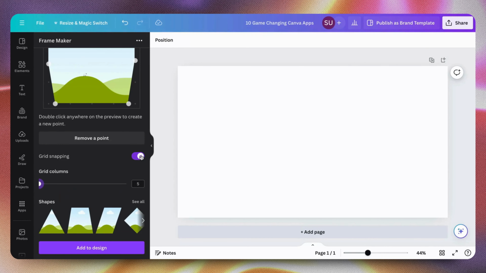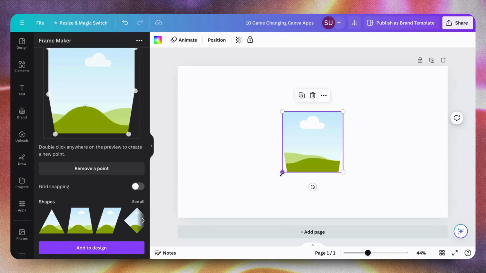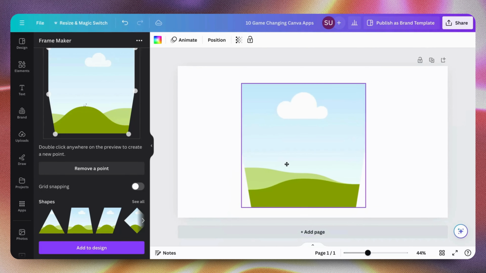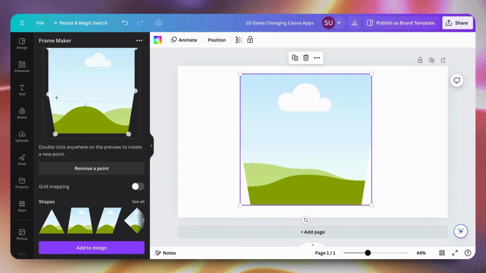So do you want the grid snapping or not? You can decide to toggle it off. So I'm just going to toggle that off and then click add to design. So you can see that I have created a custom frame, because if you search the frames, you're not going to find this. It's custom. So you can also decide to edit it. Just keep playing around with it till you get your preferred result.